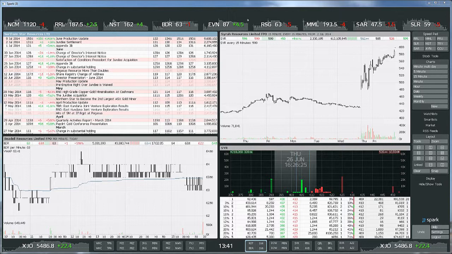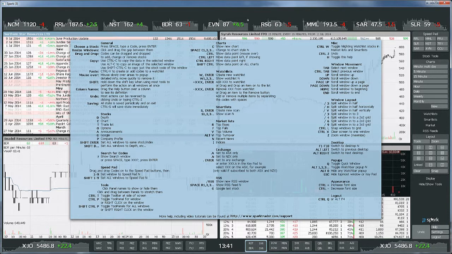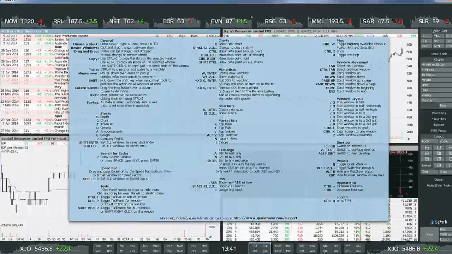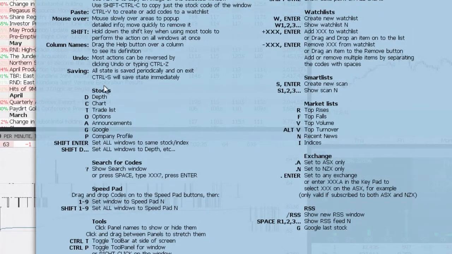So we're going to kick off with a couple of basics, and the best place to start is probably down here at the help icon. This gives you all your shortcuts, and the first group of shortcuts that we're going to look at are the stock-specific hotkeys, which are these ones over here. We're going to kick off with the depth.